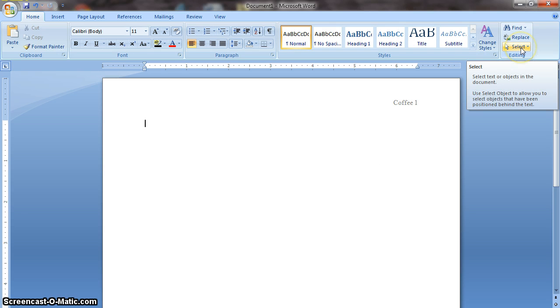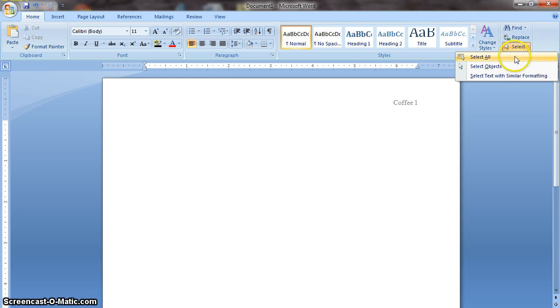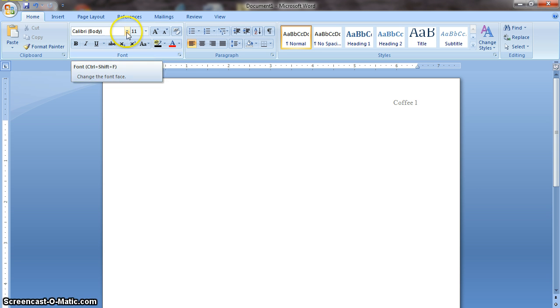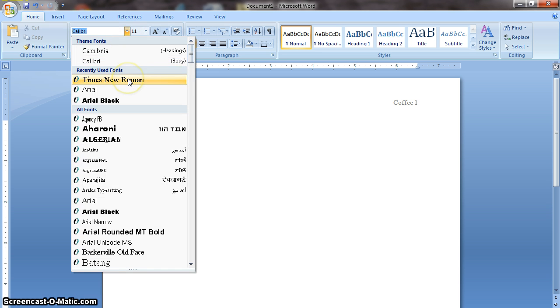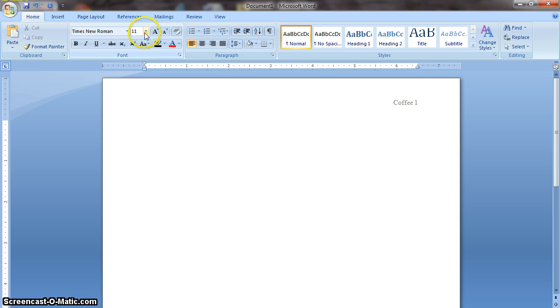Then make sure you're at Home, and if for some reason you have already written your paper, what you'll want to do is go to select all. That'll highlight everything on your page so you can change everything at the same time. And then we'll make a few changes. First off, if you haven't already, change the font of the whole paper to Times New Roman 12 point font.